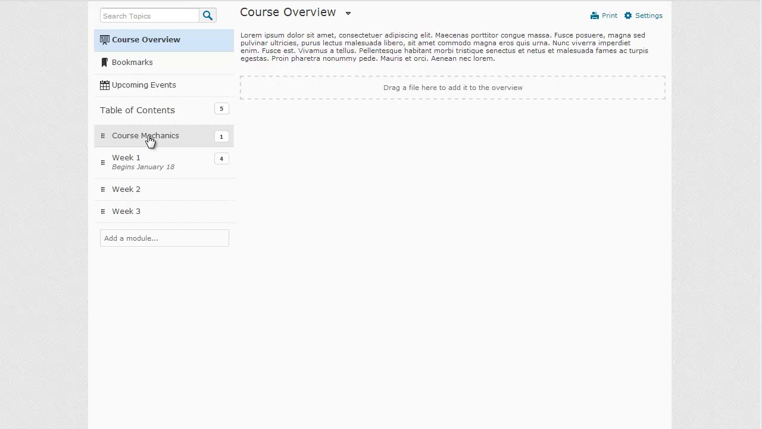If I want to move the module Week 2 above Week 1, I would click and hold on the drag handle and then move my mouse upward until I get a gray horizontal line above Week 1. I then release my mouse button and it drops in place. To move it back, I just reverse the process.